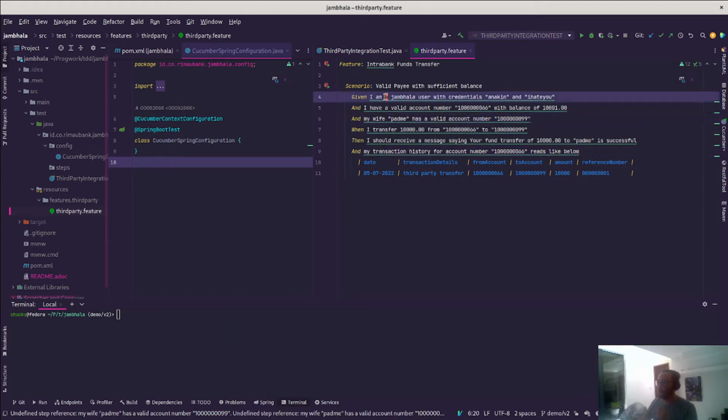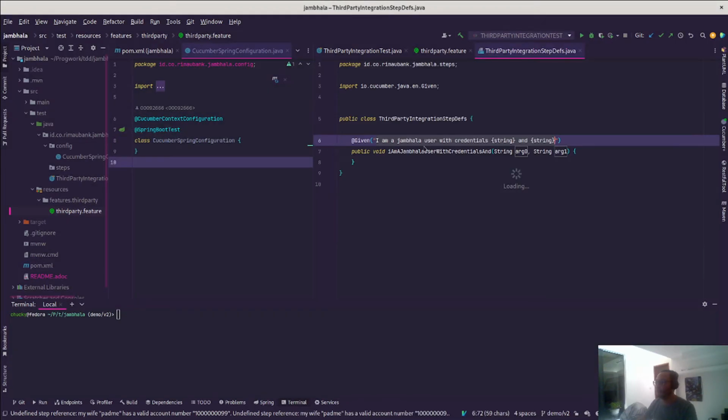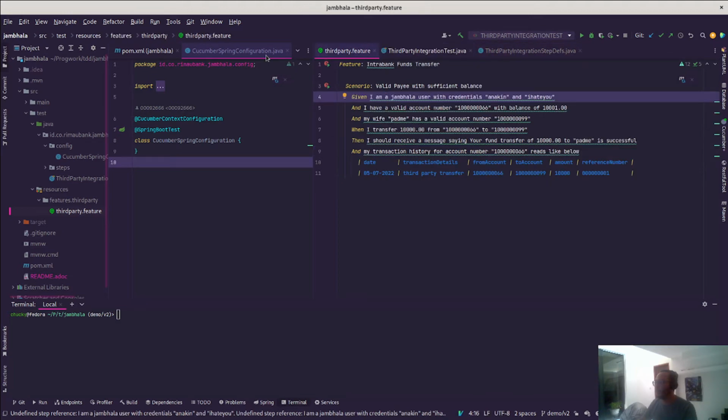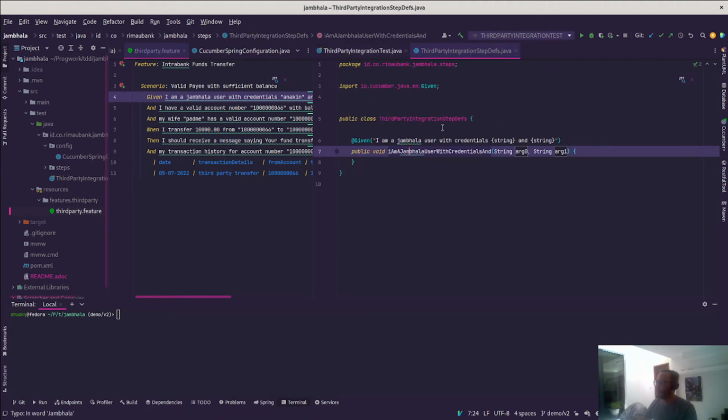I think it's better if I demo it. To do that, you see this side bar has come out. We say create step definition. Then we call it the integration step definition, and put it in the steps package. Okay, there you go. So that is a clear mapping.